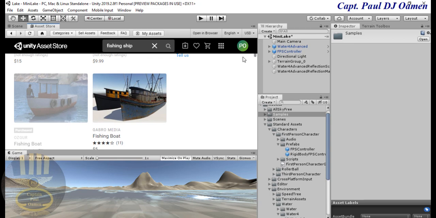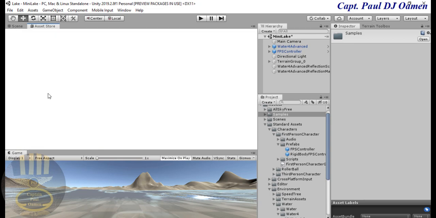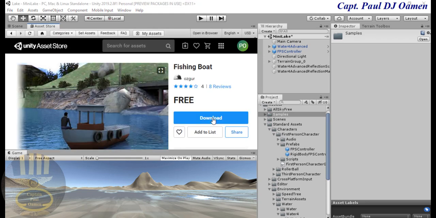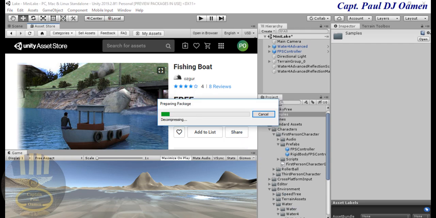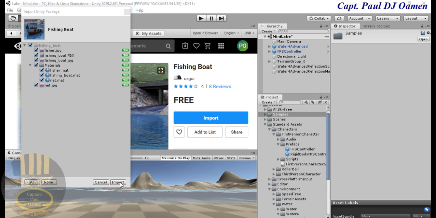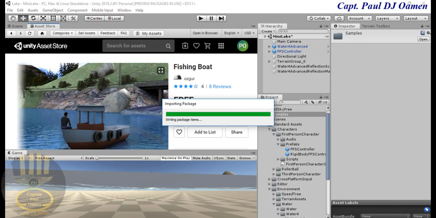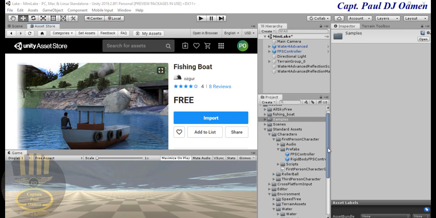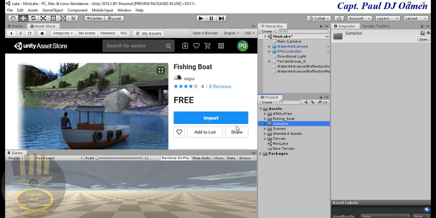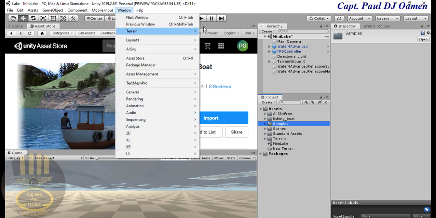So if you guys want to purchase any of these, go ahead, but I'm just going to select this free one. So let's hit the download button. Now let's import it straight into the system and click on import again, and there we go, the Fishing Boat is right there. Okay, now let's go straight to the window. Here what I want to do is to add my Skybox.